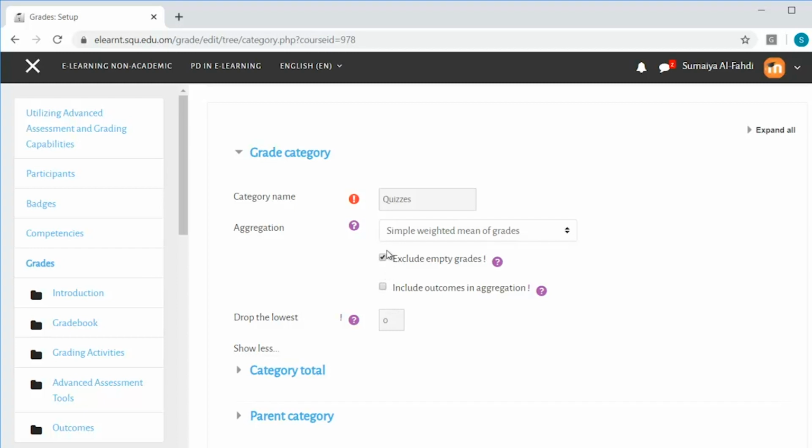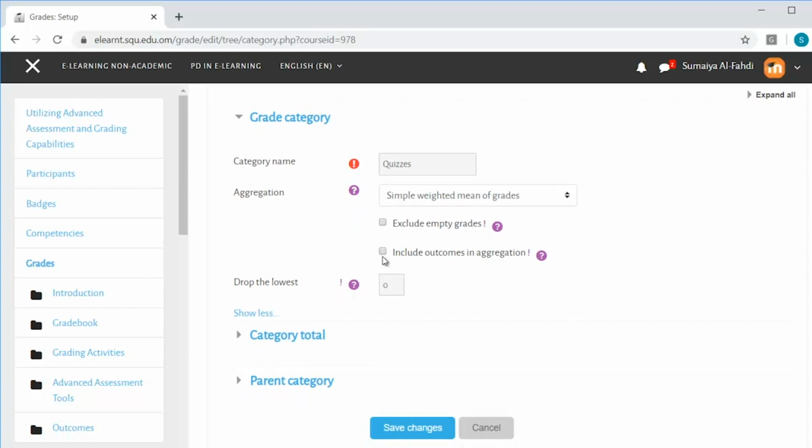You can exclude empty grades or include those empty grades. Empty grades means those are missing from the gradebook. So if you choose to exclude, then they will not be aggregated. Those might be grades of an assignment which hasn't been graded yet, or quizzes which are not attempted. If you disable this option, then those empty grades will be calculated as the minimum grade, which is 0 in most of the cases. You can also include outcomes in the aggregation, but if it is enabled, then it may result in an unexpected category total. So it's better to leave it.